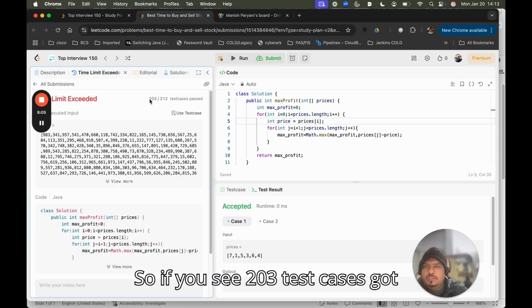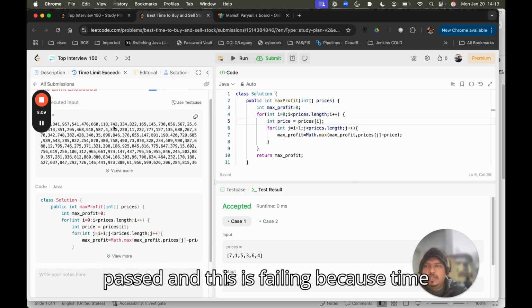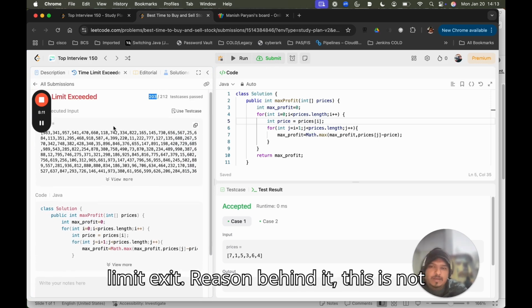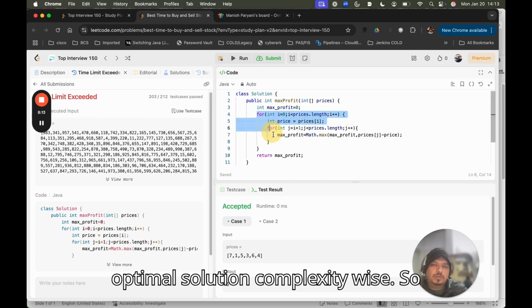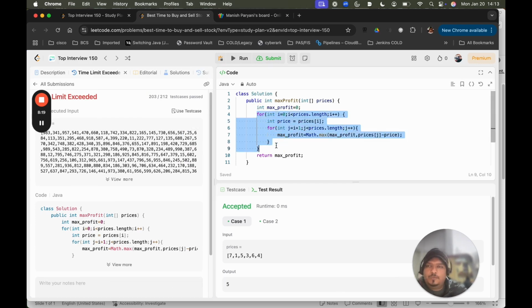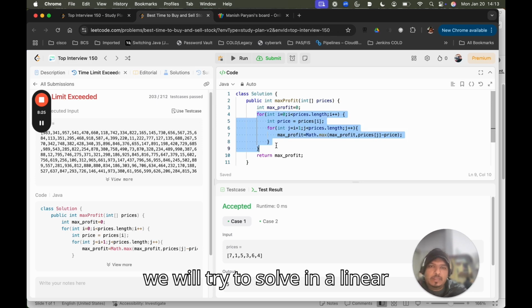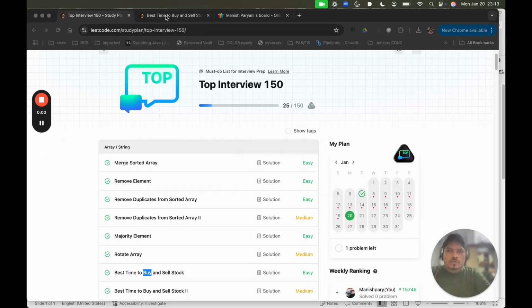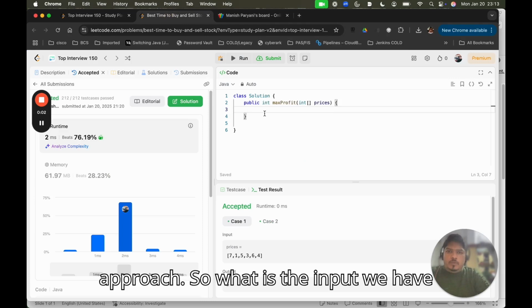Okay, so if you see 203 test cases got passed, and this is failing because time limit exceeded. The reason behind it is that this is not an optimal solution complexity wise. So we will try to solve it in a linear way. Now we will see that optimal approach.